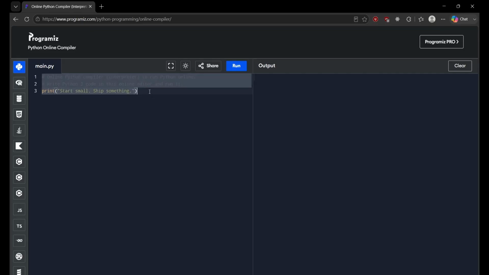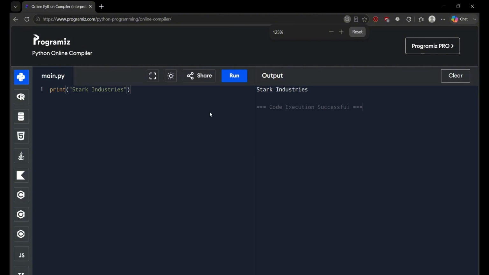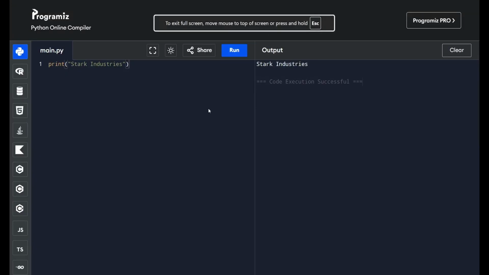Okay, let's check whether it is working right or not. I am just printing Stark Industries, print Stark Industries. So I click run. Yeah, it is perfectly working. So let's zoom it slightly, and I am going to full screen mode.